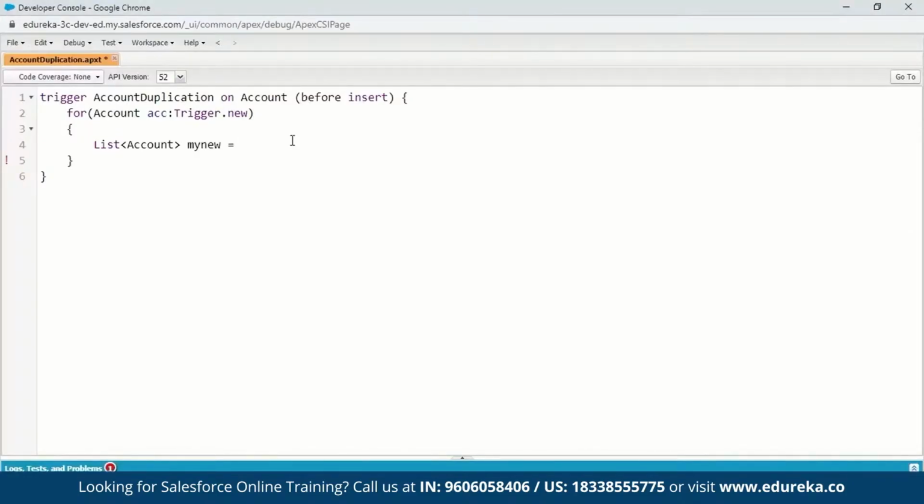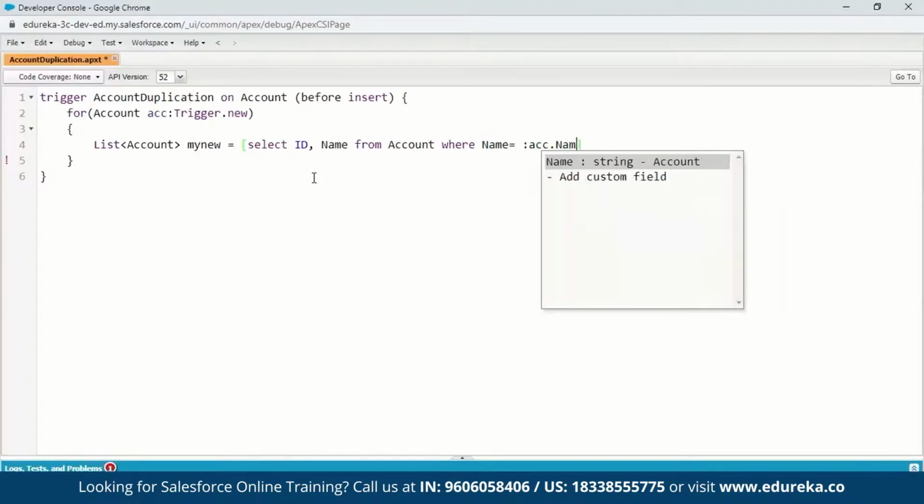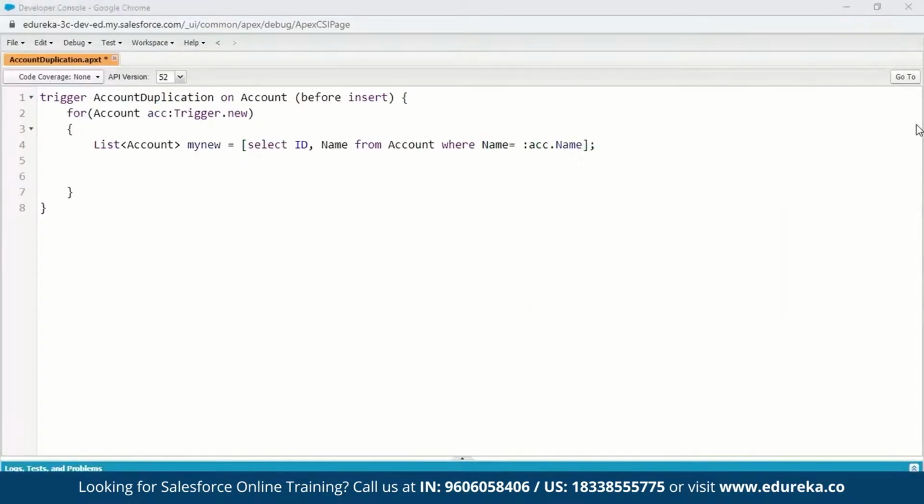Now here we need to select an ID which will compare the new account name with the existing account name. So for that, let's go to select ID, comma, name from account where name is equal to account name. This statement will get us the account name.